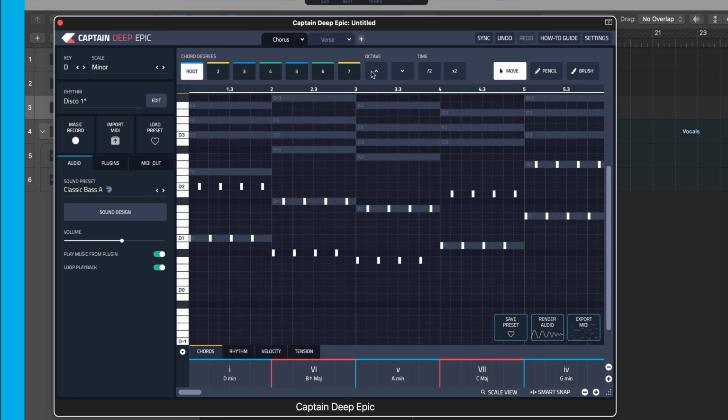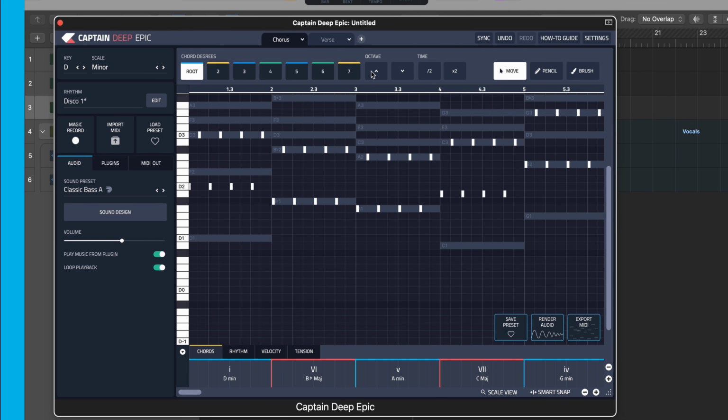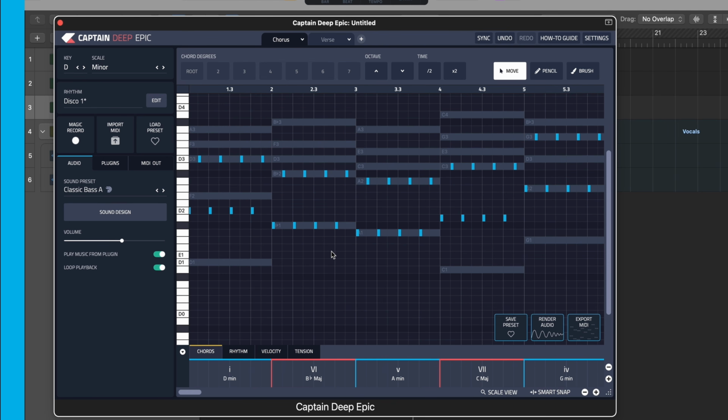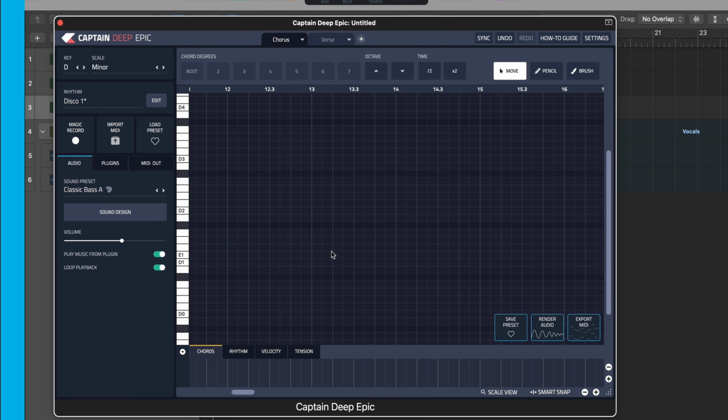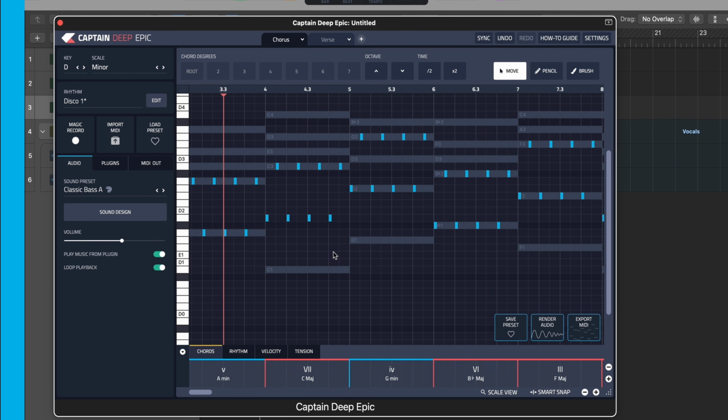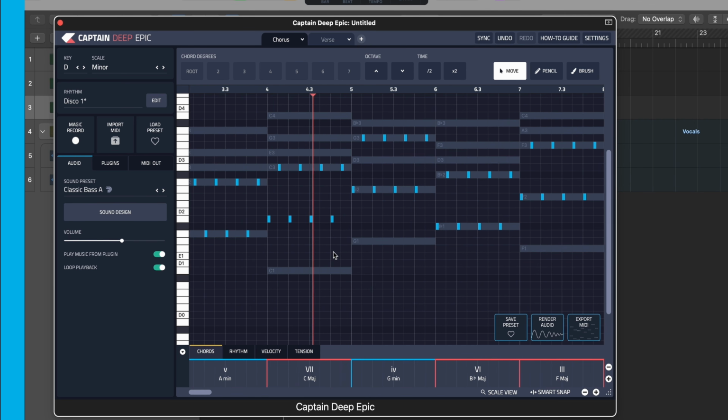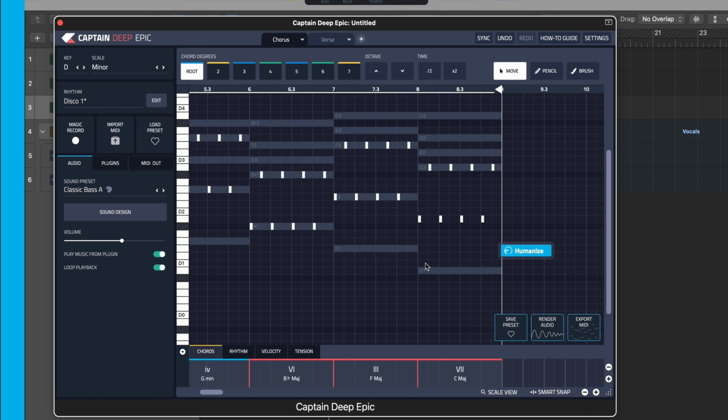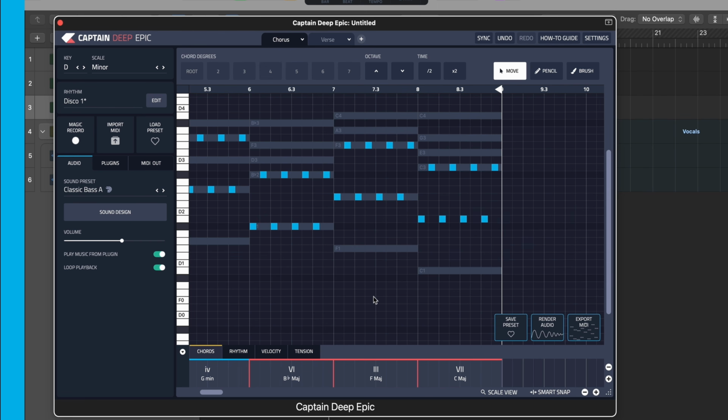And that's kind of in just now, isn't it? In popular music. I would extend those out a bit using the humanize feature here. Just spread them out a little bit more, get a bit more energy into the bass line.